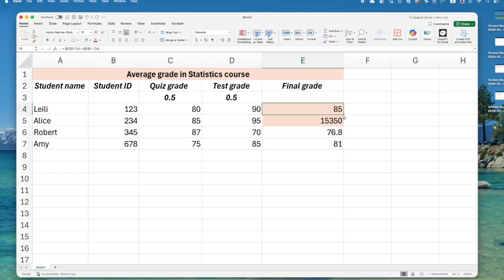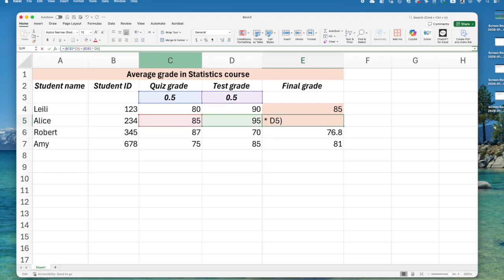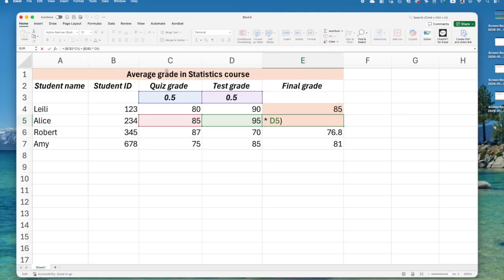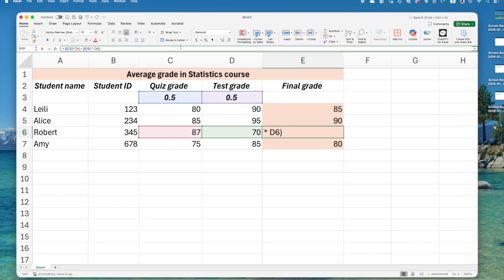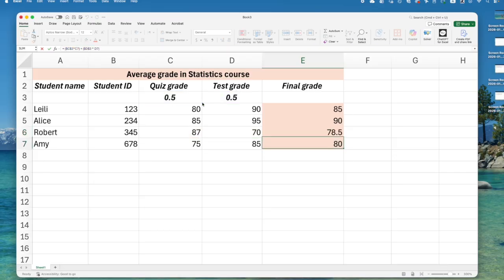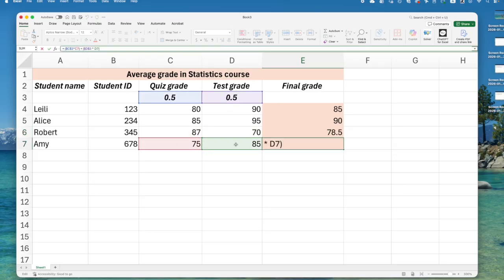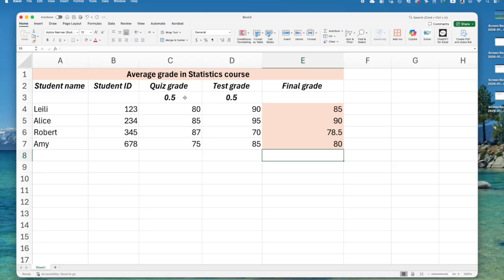Enter. Now I will repeat this function for the lower cell. You can see that our selection of C3 and D3 is fixed, but the selection of the numbers, including D5 and C5, are changing based on the number of cells that we come down. So 90, I can repeat it for all of the cells. And again, the selection of weights is fixed, but the selection of the grades is not. So this is very beneficial.